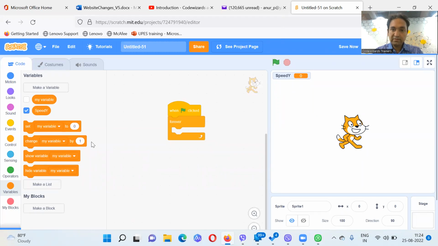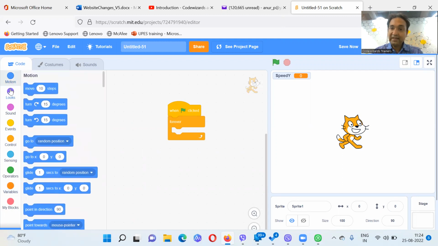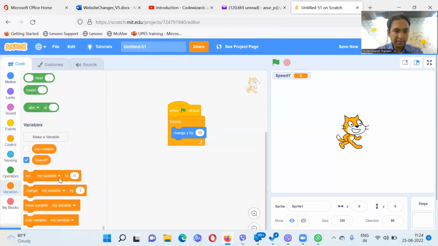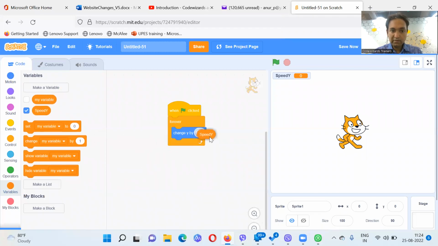So right now the speed is 0. What we will do is make it change the y according to the y speed. So y will change according to y speed only, right? So of course you would know about this block called change y by speed. Now if I press green flag, just take a pause and ask yourself what will happen. Change y by y speed. So when you see the speed y, replace the number that you see here.